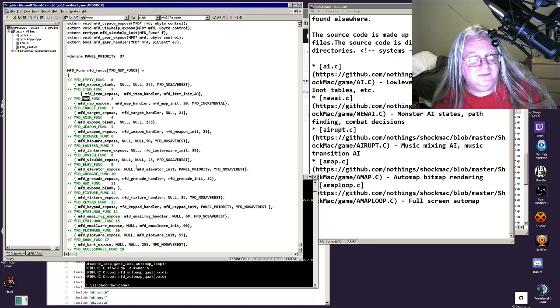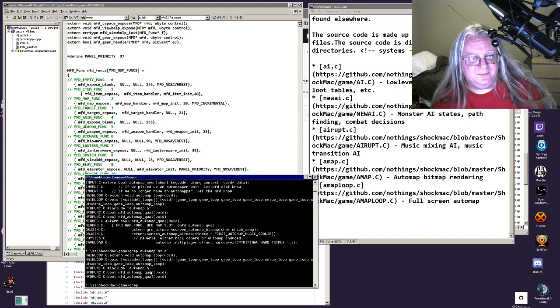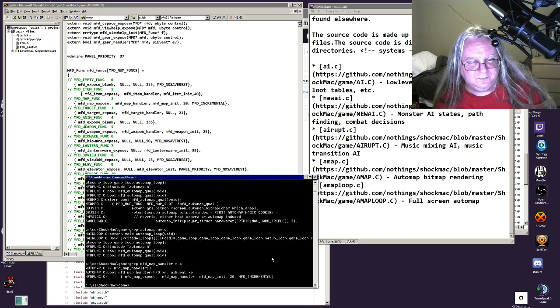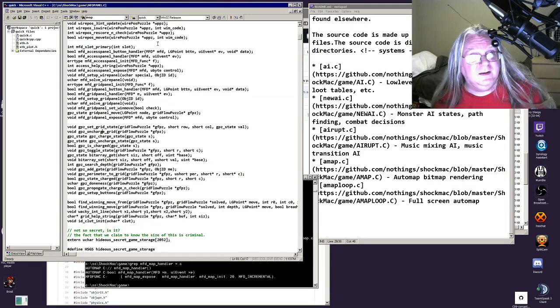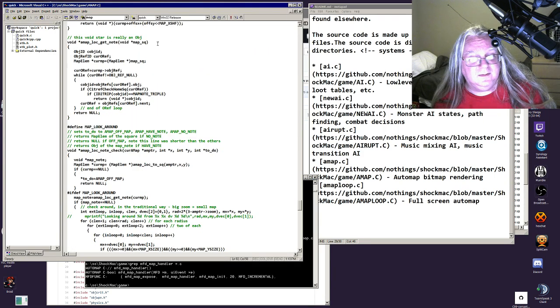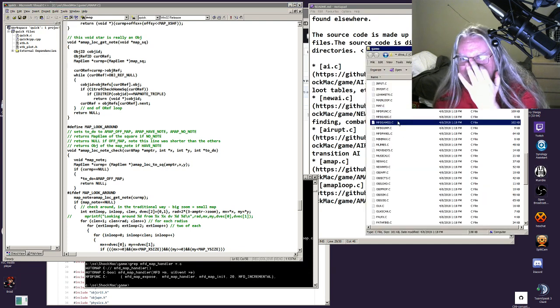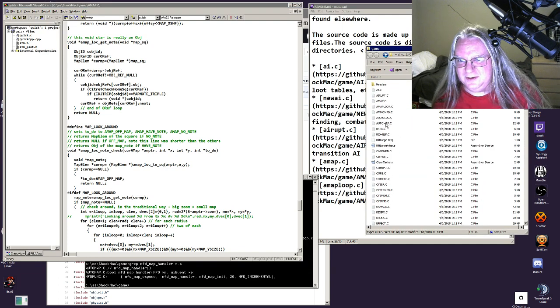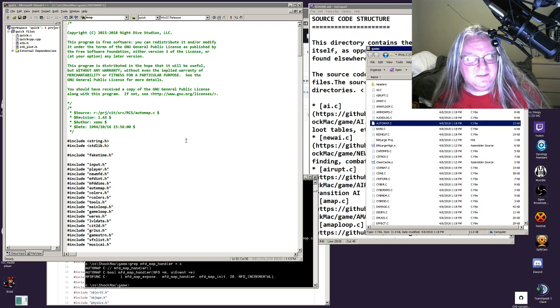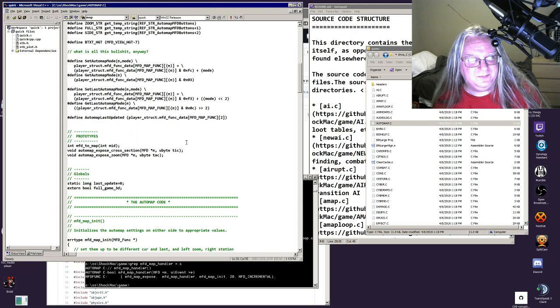Map. It's just called map, not map. MFD map handler is in automap. Okay. Not a map, automap. Right. Great. Okay. So I think what's going on is automap is the mini-map version of the map. Probably.